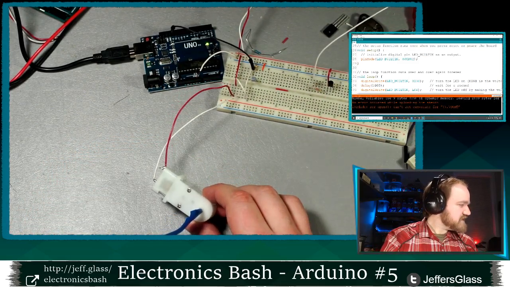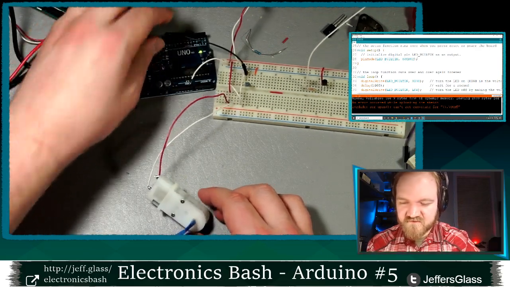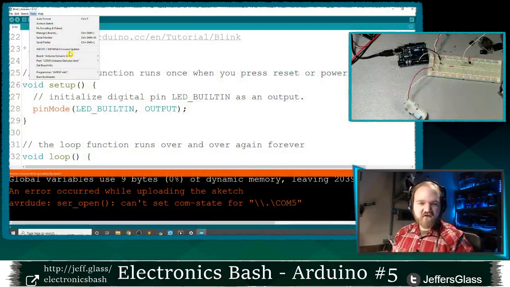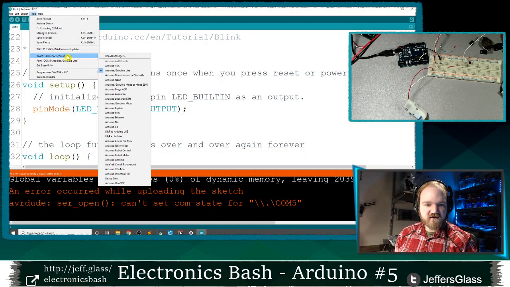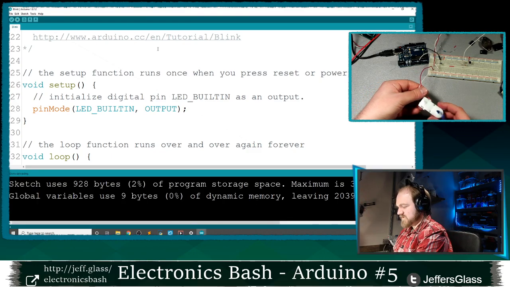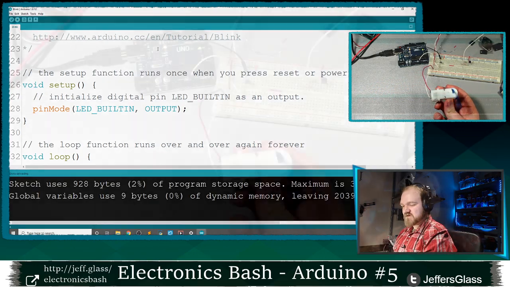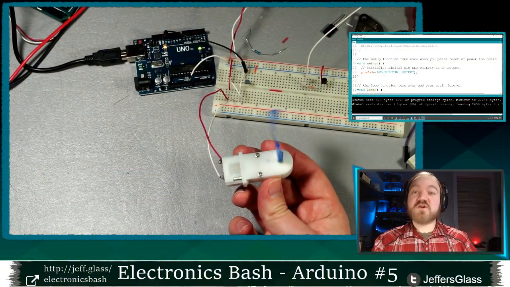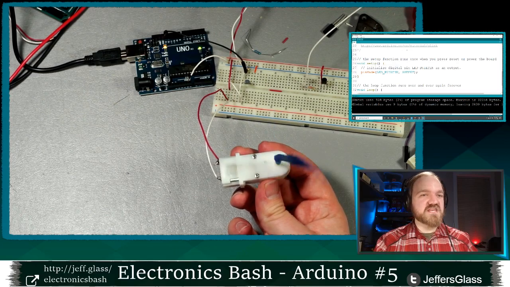Oops, can't open COM5. Why would that be? Getting a classic error as we are. Error, upload. There we go. Uploading. There we go. So come back over to the table. On for 1 second, off for 1 second. There we go. Right? So again, just driving a motor intermittently by using a transistor.